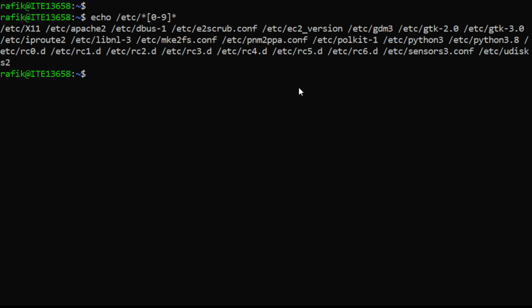Now, what if we want to display some file names that do not contain some character? For example, what if I want to display any file that does not begin with D or P? So let me write this. We have echo, and then in my current directory, let me display any file that does not start with P or D, and then it is followed by any sequence of characters.